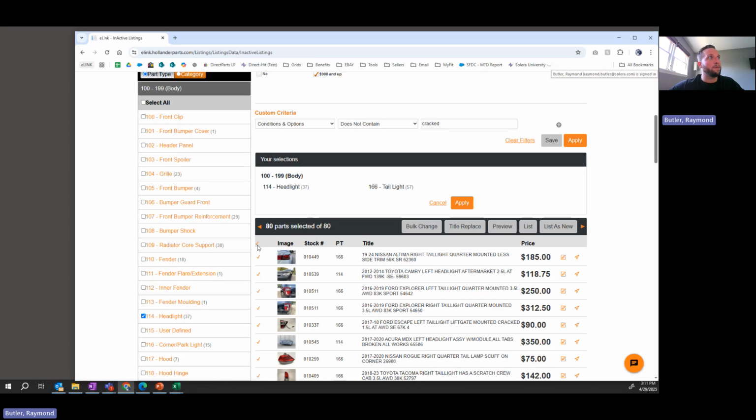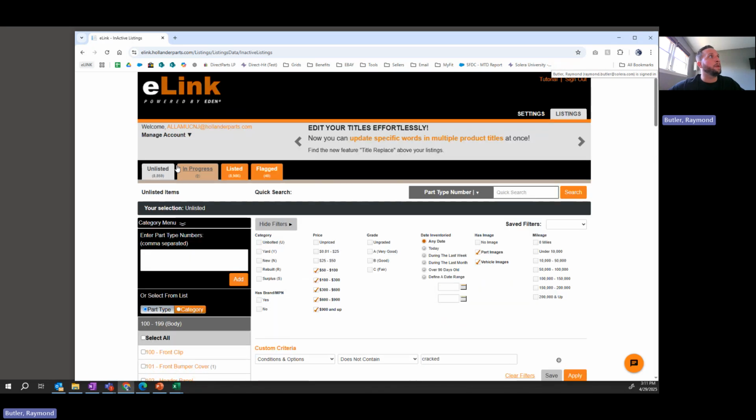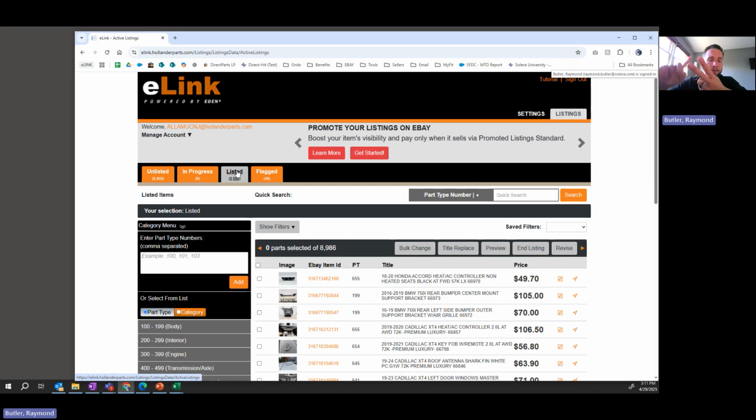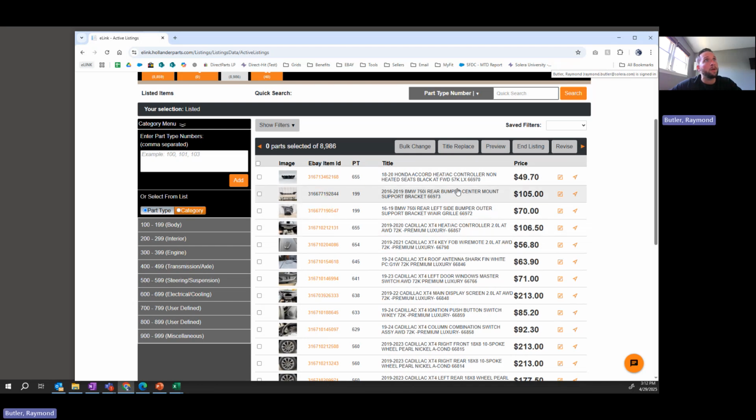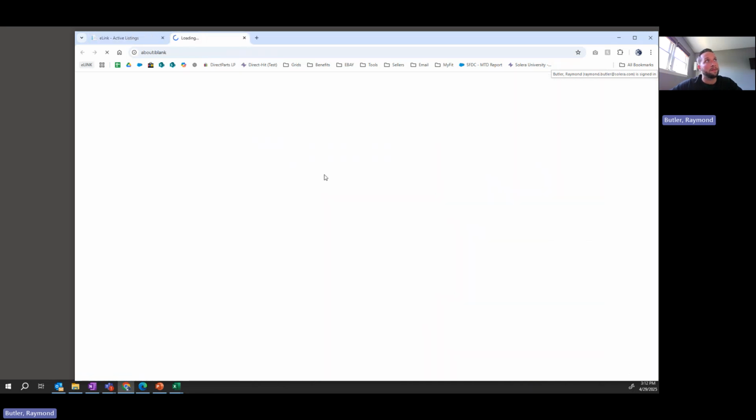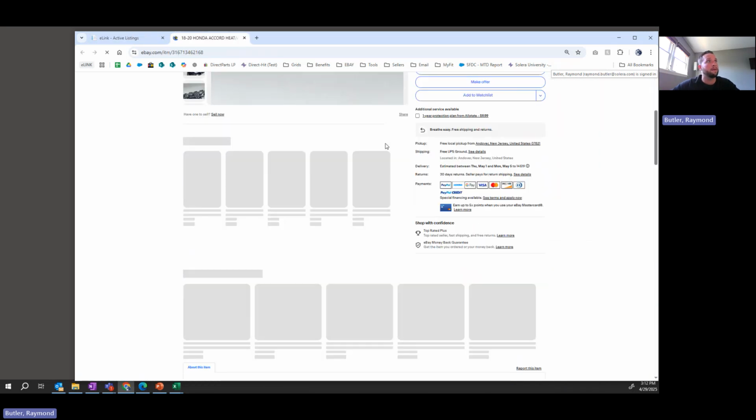So from this point, all we have to do is hit list as new. And those 80 parts will be sent from the unlisted tab up to eBay. And so again, find the part types, use filters to qualify them, bulk edits, and then list. About 3 steps. Once they're listed, you can find them over in the listed tab. You can still make changes to them once they're listed, to the title, to the prices in bulk or individually.